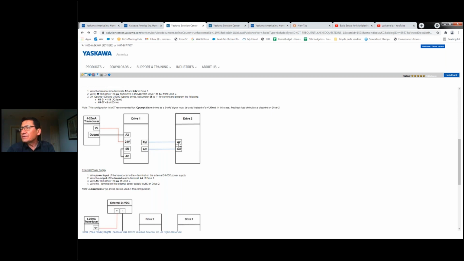So let's assume that we've set up A2 on both drives for 4 to 20 milliamp. We would then also, in the H4 parameters, set up FM on drive 1, which is the analog output, to 4 to 20 milliamp as well. Again, parameter change and jumper change on the control board. Now what we can do is we can flow through the 4 to 20 milliamp, and by the way, this V plus here, that's a misnomer. But this 4 to 20 milliamp transducer will flow into A2.